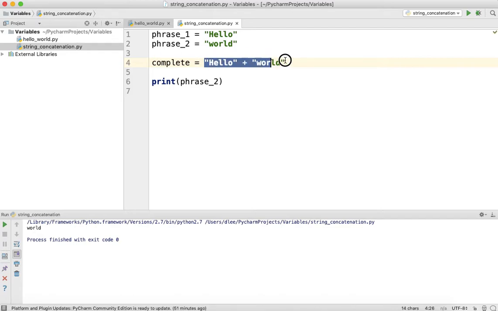So it's going to stick these two guys together, which is going to do this, and then it's going to save that string in complete. So if I print complete, that's what it's going to show. Okay.